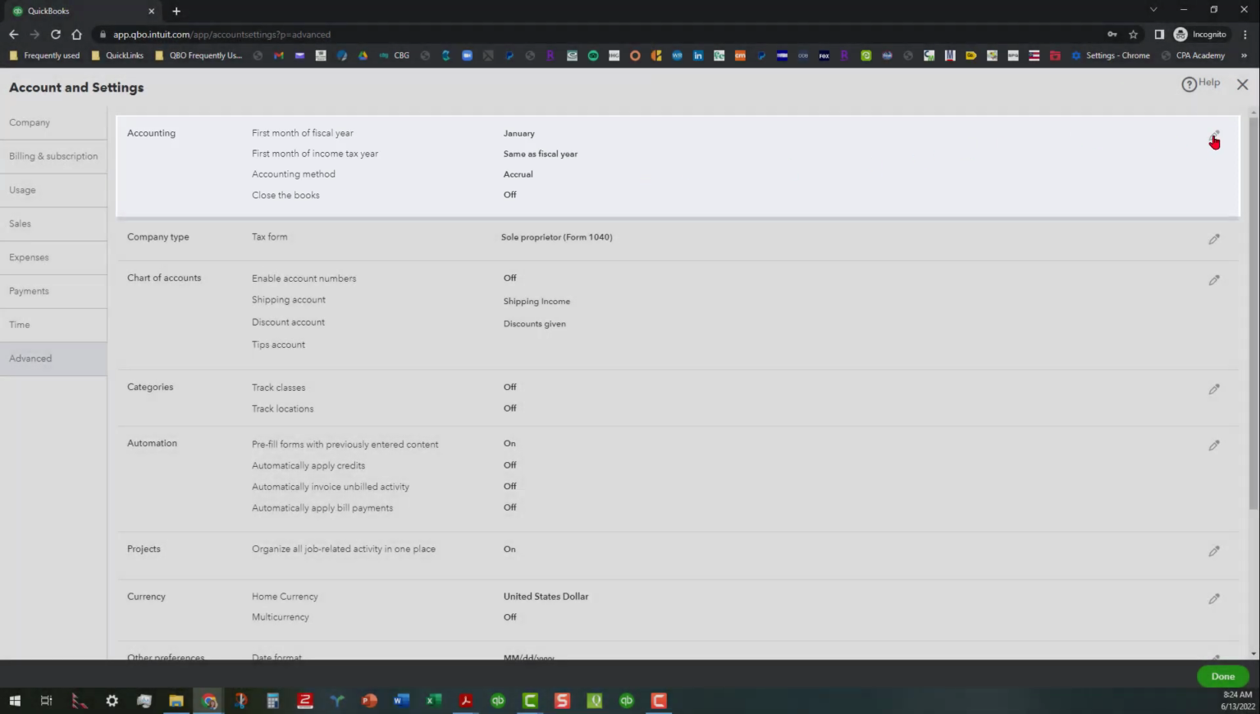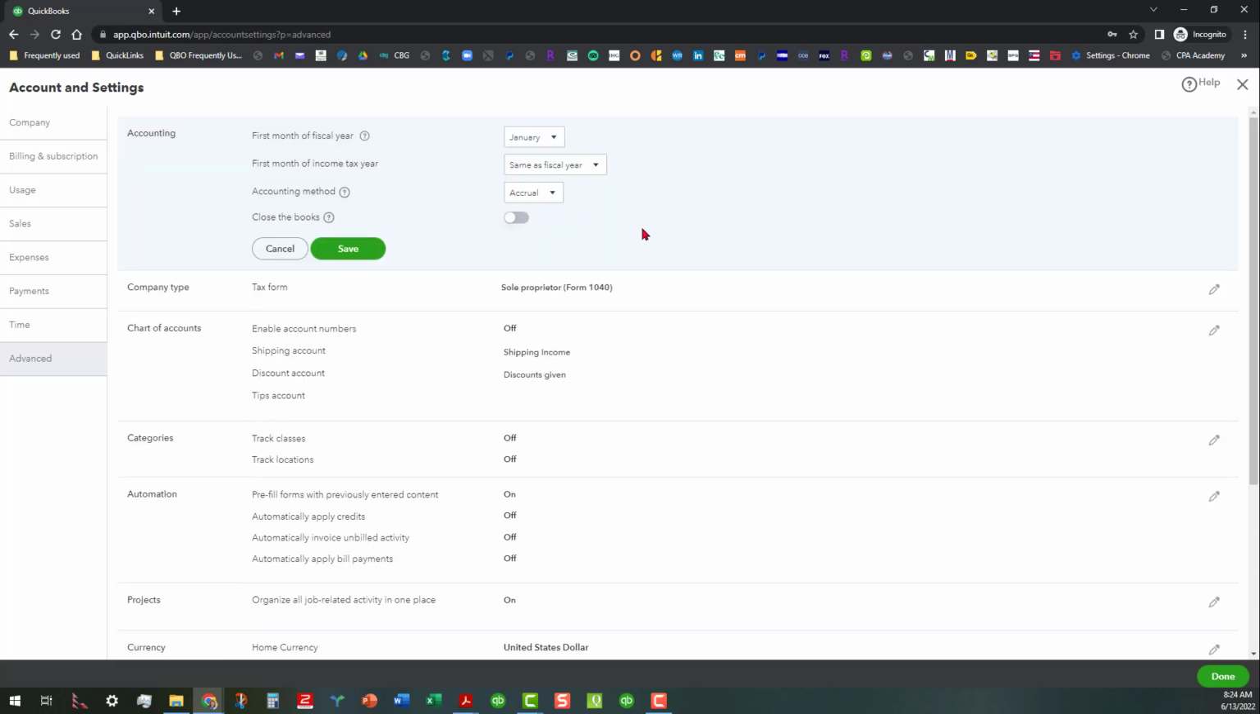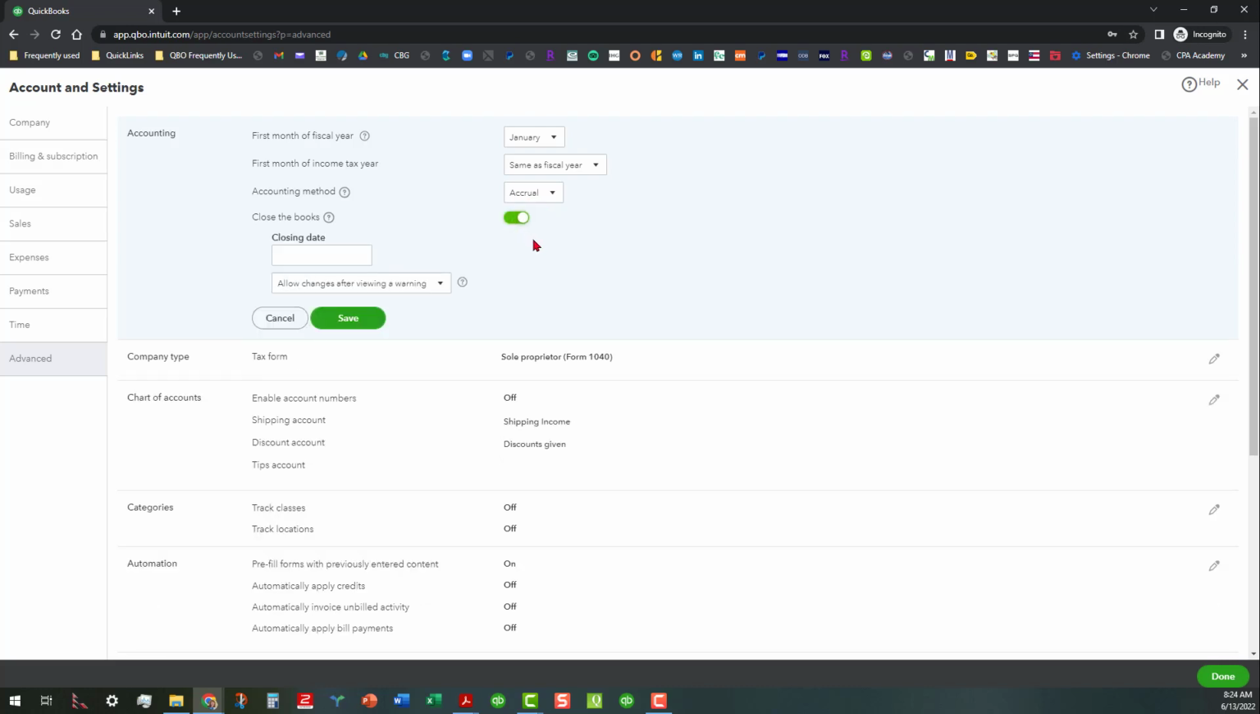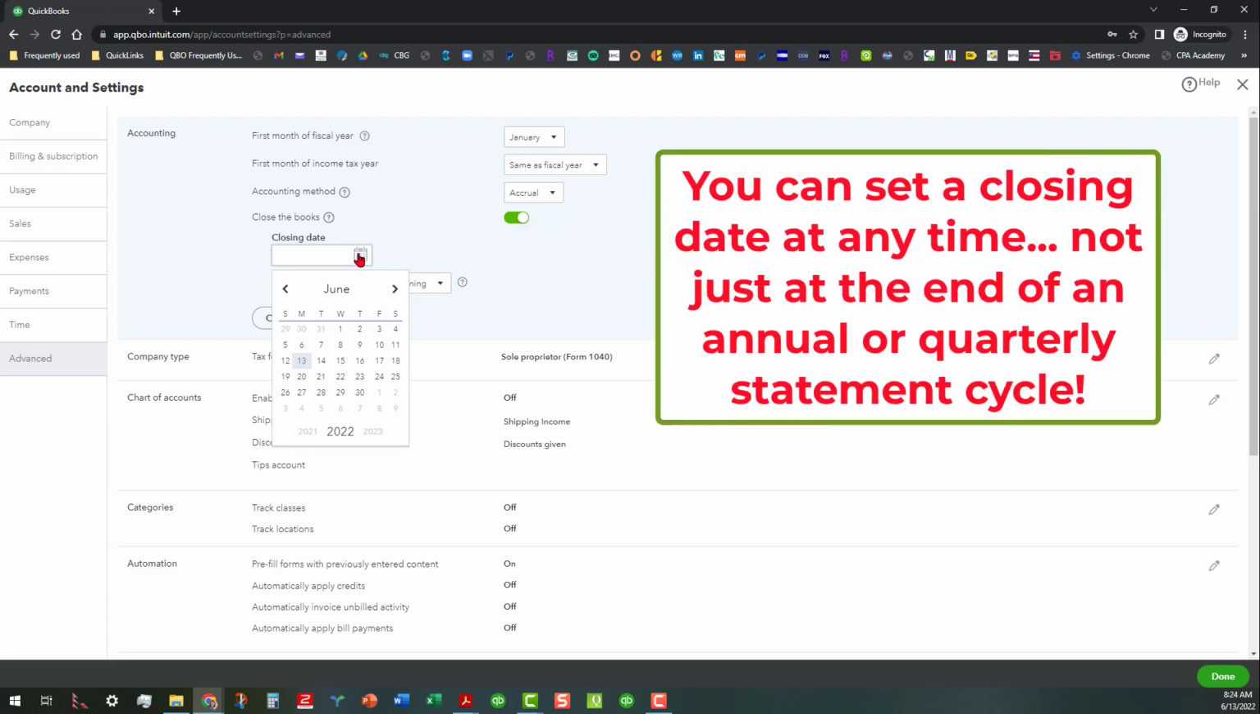You can click on the pencil icon, or you can actually click anywhere inside here. This is also where you can set up your accounting cycle and all of that. But basically all we care about right now is making sure that we close the books. So if we click on the little icon slider here, that will open up that. And then we can not only set a closing date, and this is something that you may not realize, you can set a closing date for whenever.